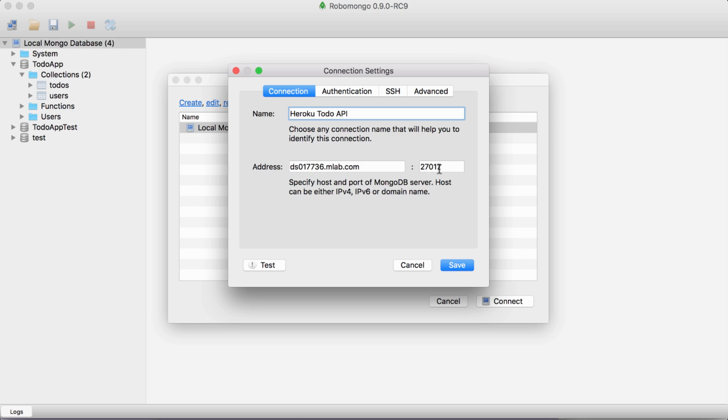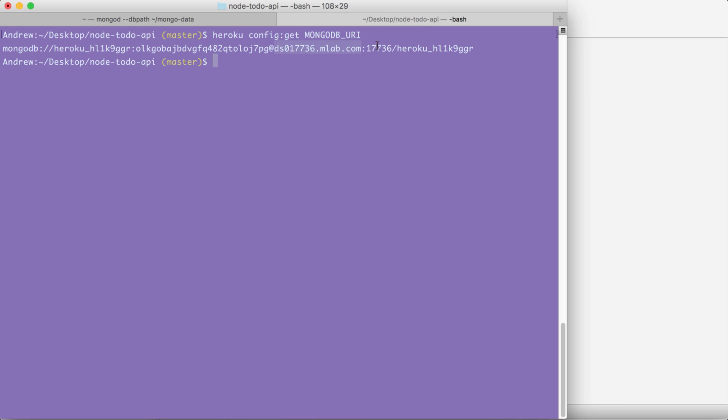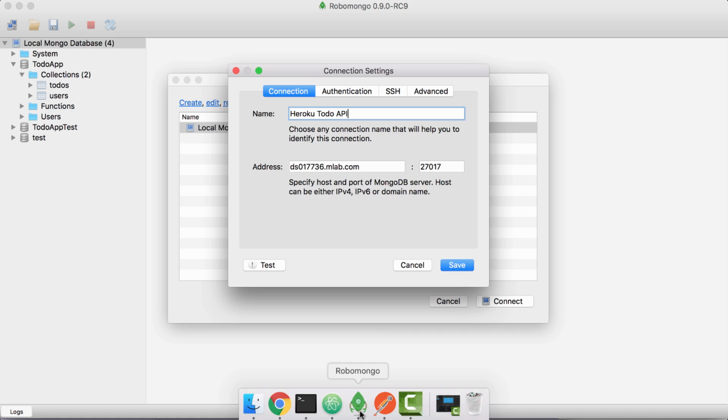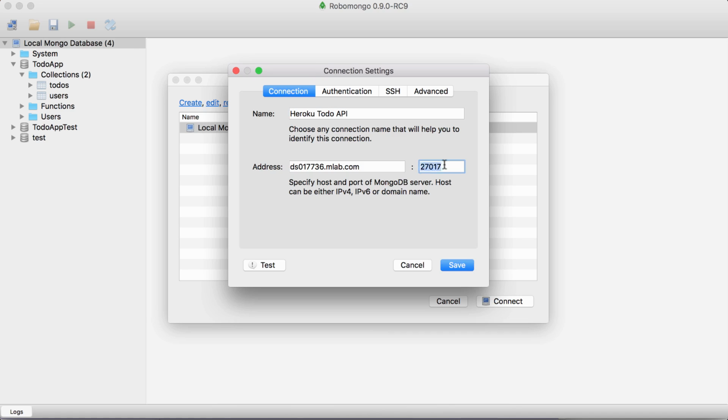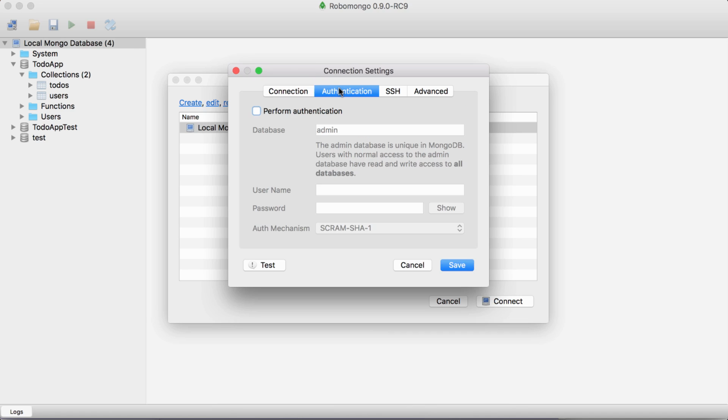Next up, let's go ahead and grab the port. The port, which we can get over inside of the terminal, is 17736. I'm going to copy that, move into RoboMongo, and paste it right here. Next up, under authentication, we're going to have to perform authentication, providing a database, a username, and a password. We can keep the auth mechanism, the default value as shown here.